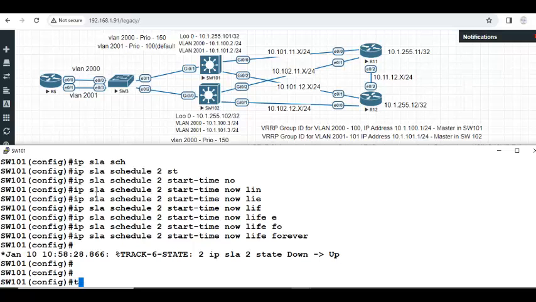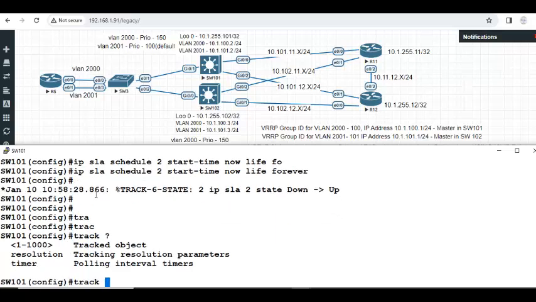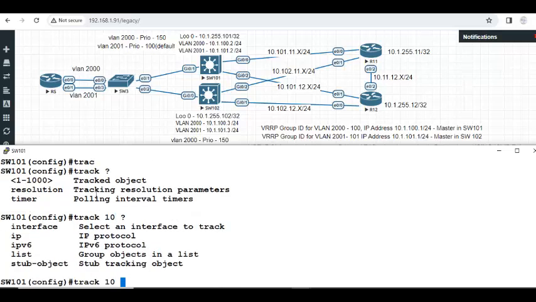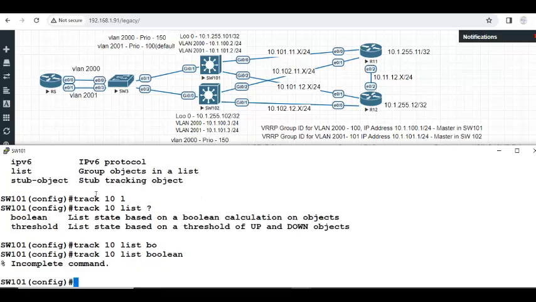I'm going to give a number. Earlier we have used 1 and 2, right? I'm going to use track 10. Track 10 list, Boolean. And or. What do you want? Or, I want either track 1 or track 2.